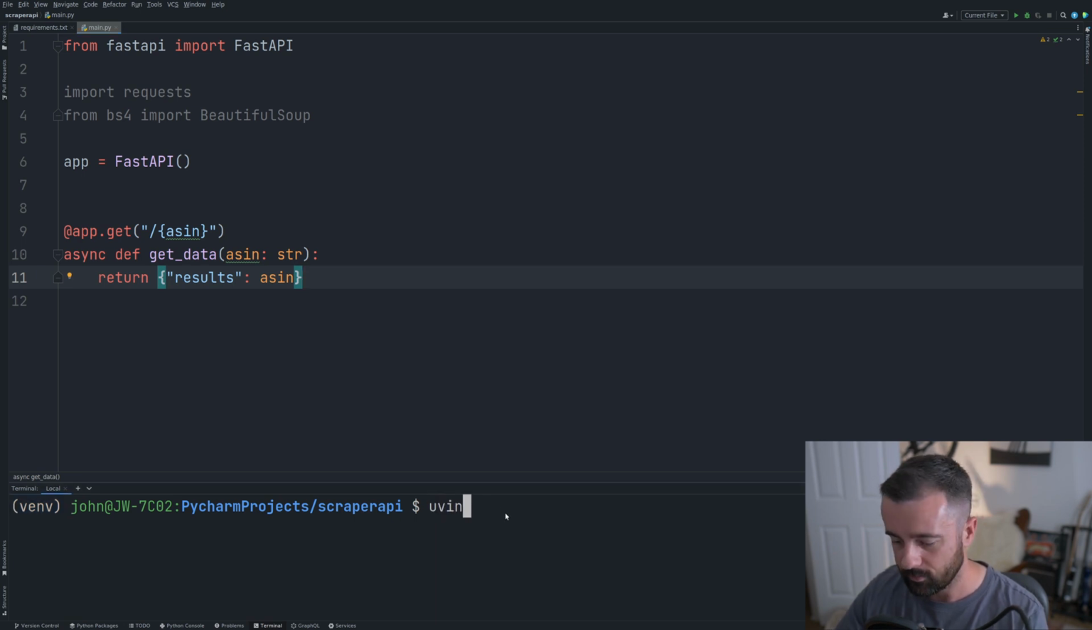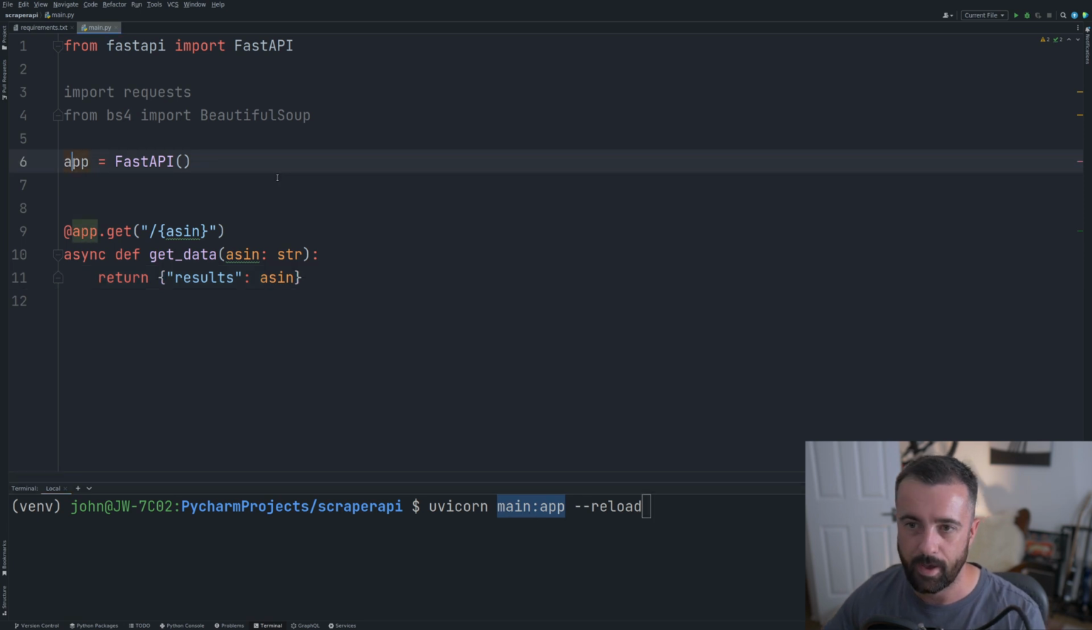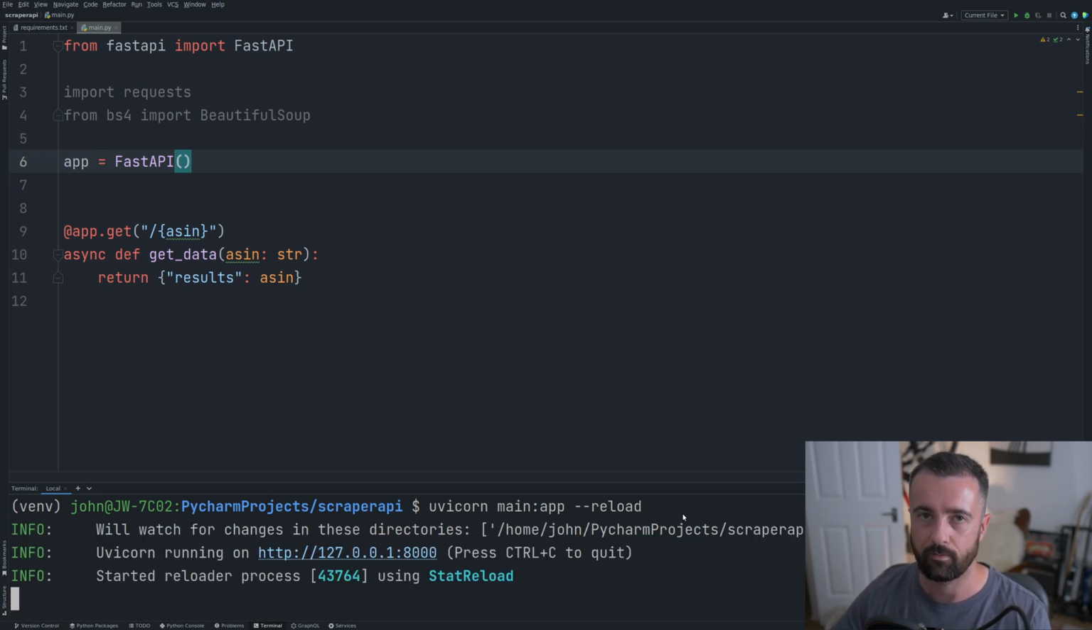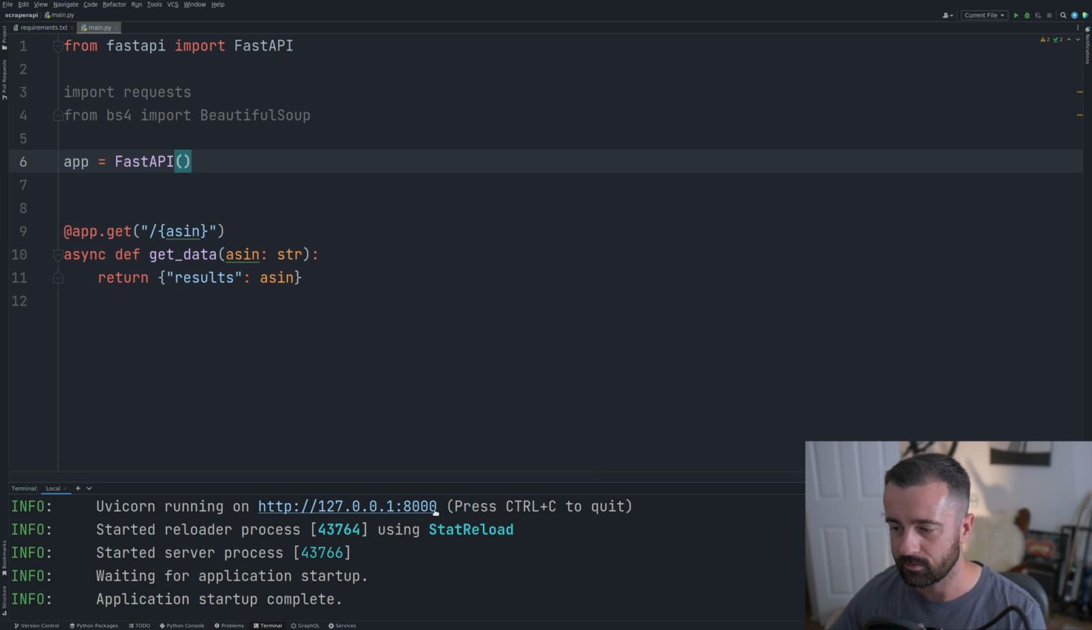So let's run this. So we'll do uvicorn main:app, and I'll do --reload. Main is the file, app is the name of the FastAPI instance. --reload just means that whenever we save the file, it reloads the server. So we can see that this is working.